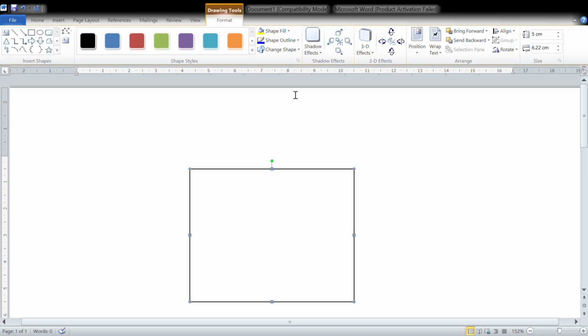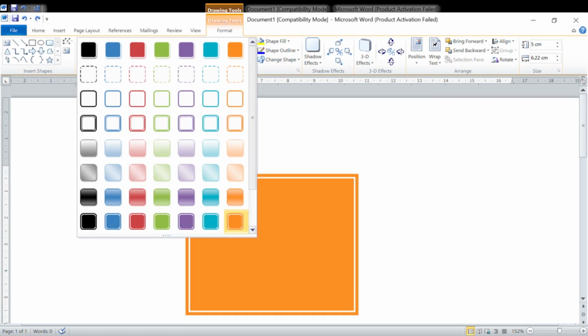Then we could decide to format this shape. We can click and choose from the list of shapes here. We can choose the one that appeals to us most. So let us choose this. So I've chosen that. What I need to do next is to click on shape fill.